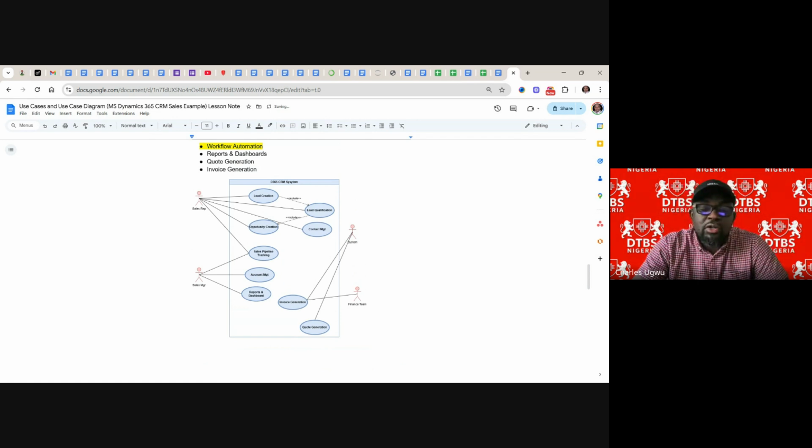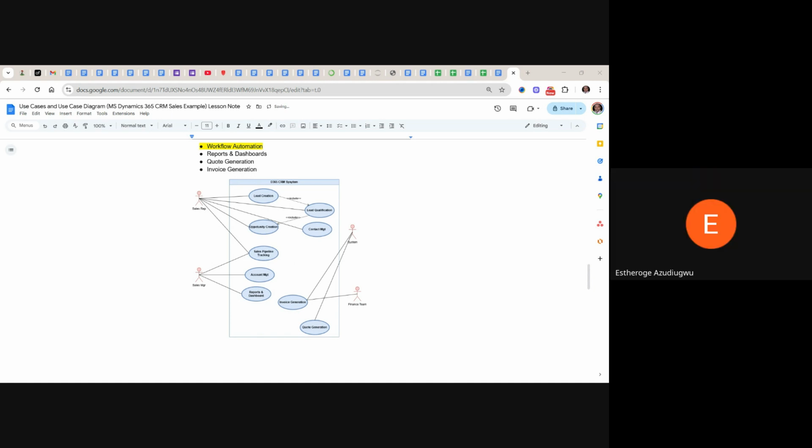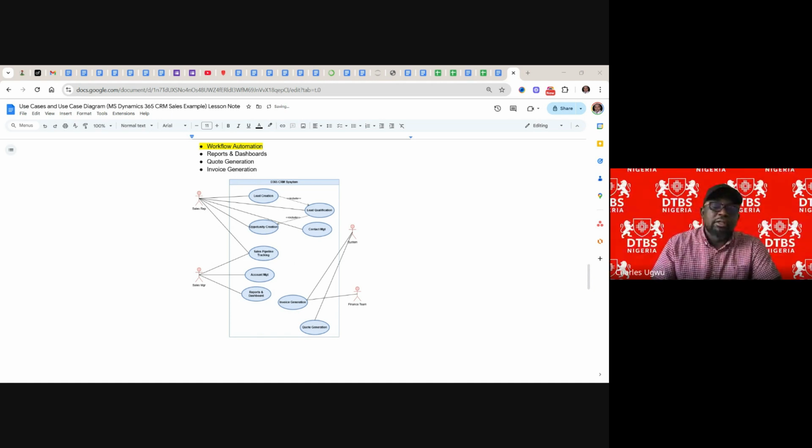Let me try if we know this language. Who can tell us the language we use to create this use case diagram? It's a language. UML. Okay, what is UML? Unified Modeling Language. Okay, that is good.